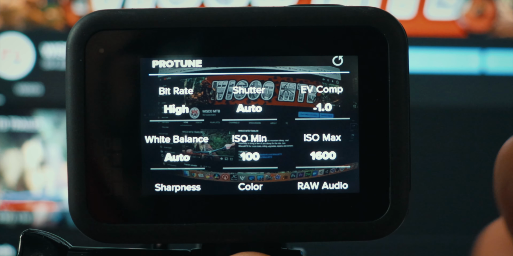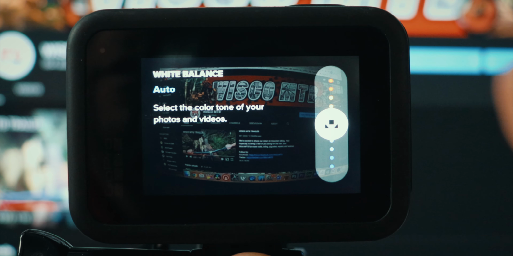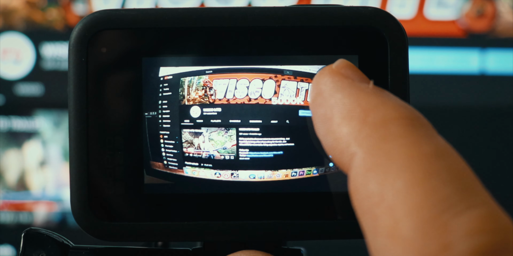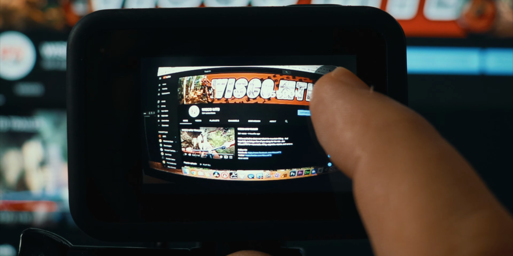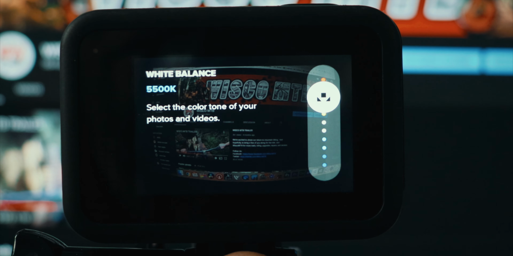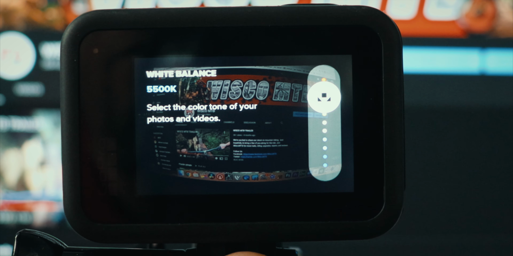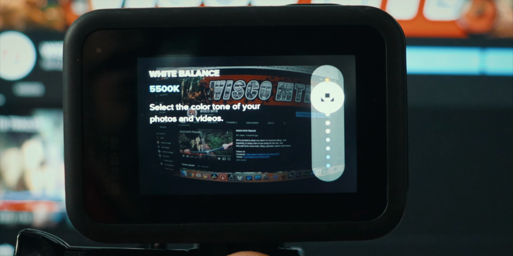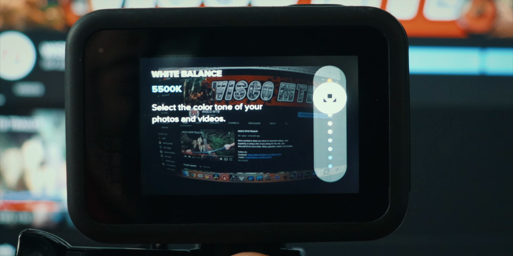Next, we're going to head into white balance. On the white balance, if you are outside and you are on the trails, the optimal setup is 5500. If it tends to be a little bit overcast, you can switch it from 5500 to 6K, but for the most part, it's almost always going to work on 5500.